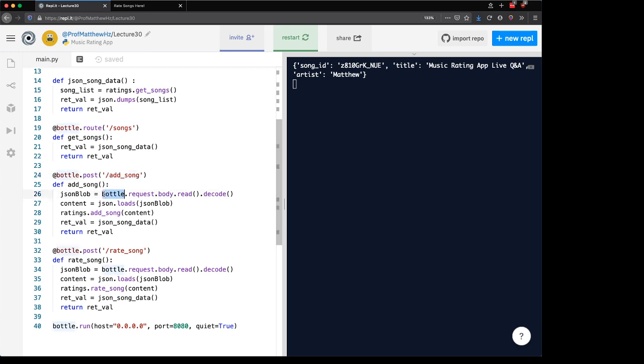So we have to use this line bottle.request.body. Call the read function .decode. Really long, complex thing, I realize, but call that function. When we call that function, that'll return the JSON blob that we provided in that post request. So we then need to make it usable in Python. So we'll call json.loads. Remember, that's what converts a JSON blob into usable Python data. And then we'll call that ratings.addSong. And I'll show that to you in a little bit. And once we're done with that, we'll reload the song data.